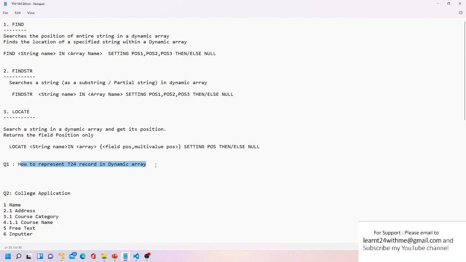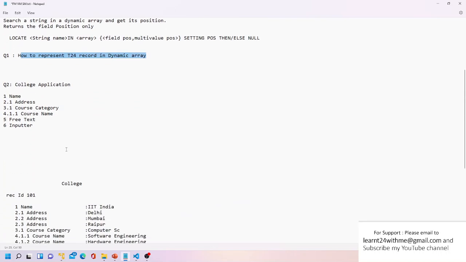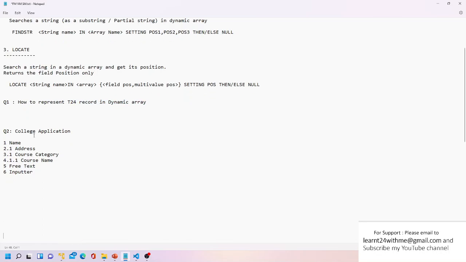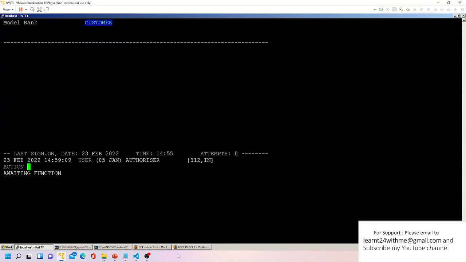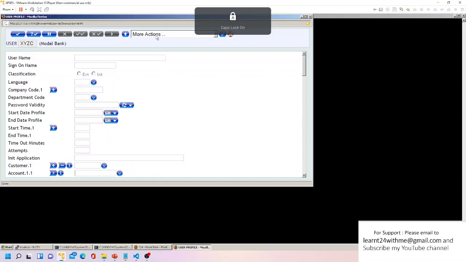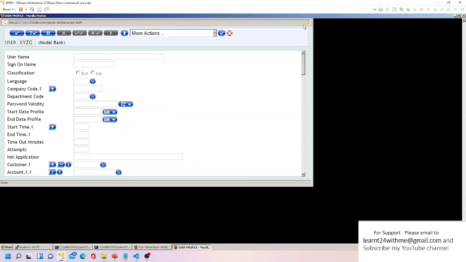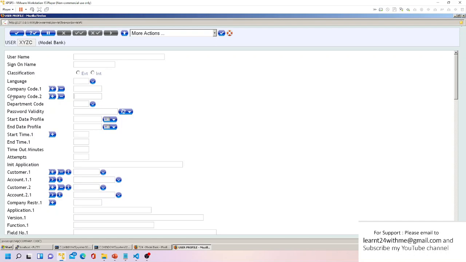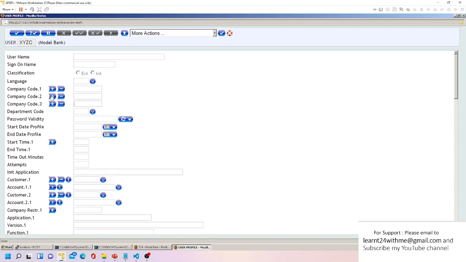So we'll take some examples here to make you understand. For example, take one college application here. It is the same as the user application you have seen. Even if I'm talking about the user application, this is one record. If you click here in company code, you will get a second record. Again, if you click, you will get a third company record.